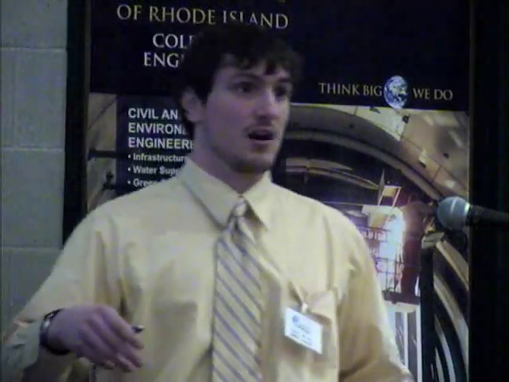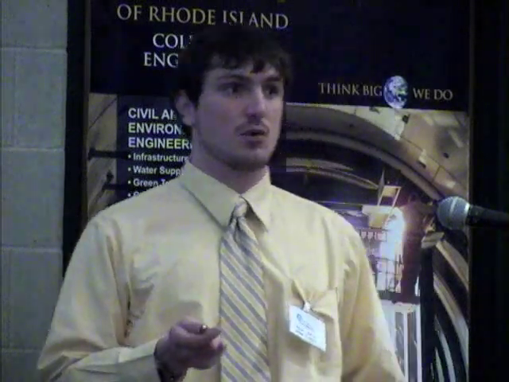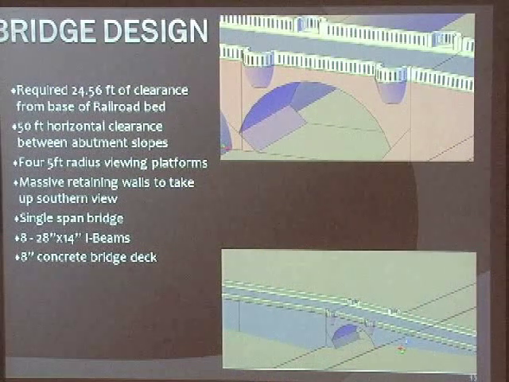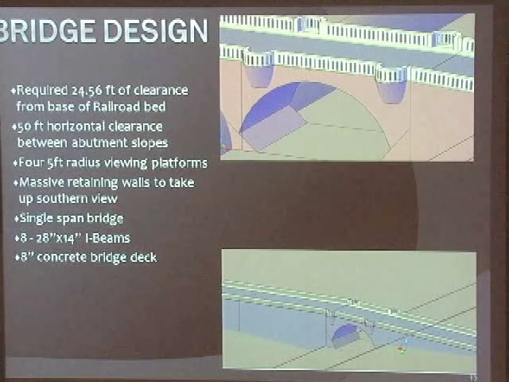In order to make our bridge more aesthetically pleasing, we're adding a concrete archway. It's strictly a facade. There's no structural component to this archway, but it will tie our bridge together and make it look much more pleasing. And one final characteristic to our bridge are these 4 viewing platforms that we have.